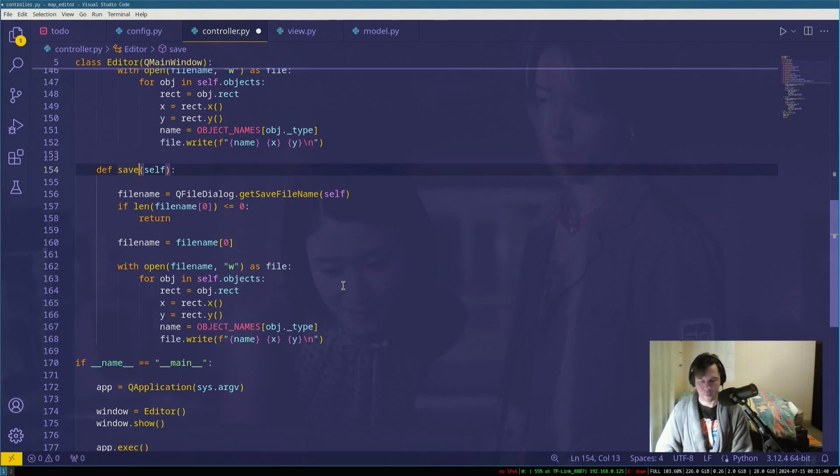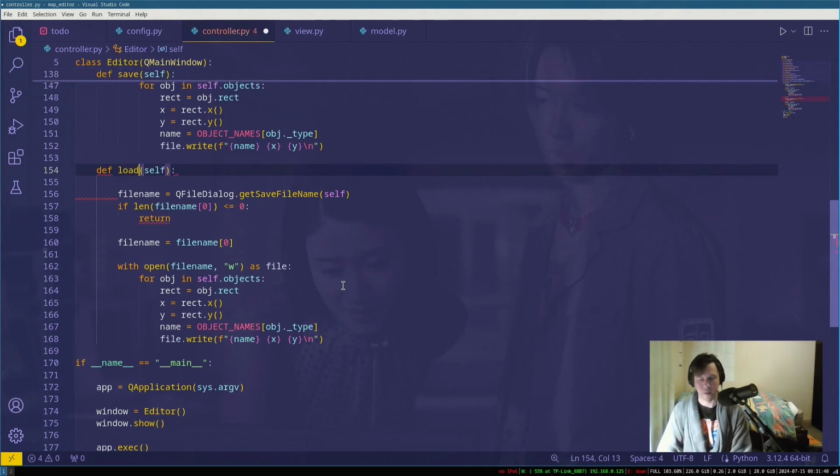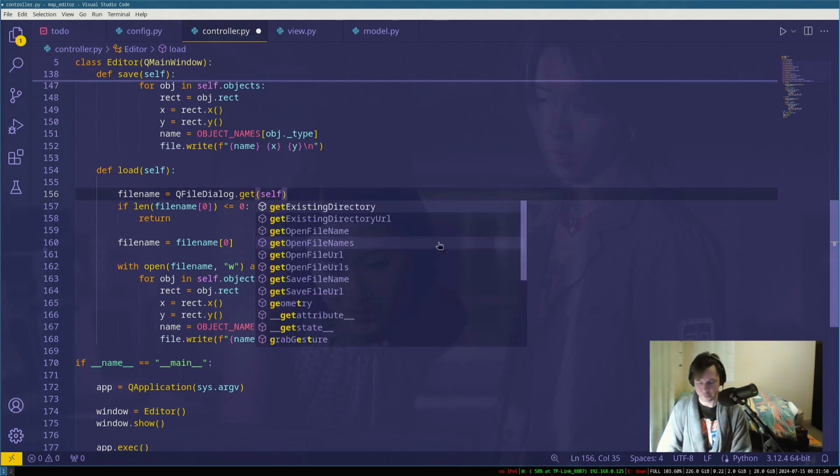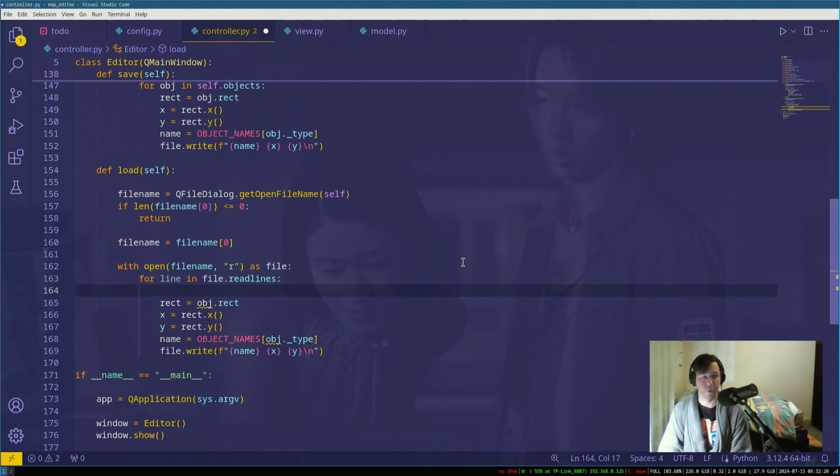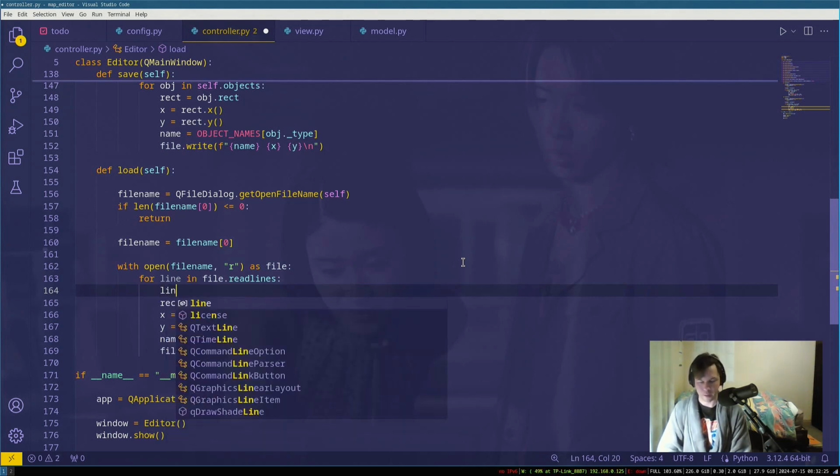Now I'm going to write a load function. I'll load a map, and I'll do this with get open file name. Same logic as before. I'll open this in read mode, and then I'll loop through one line at a time. I'll just do some formatting, getting rid of leading and trailing spaces if there are any.